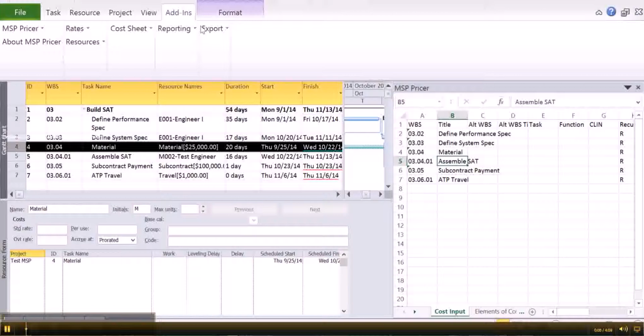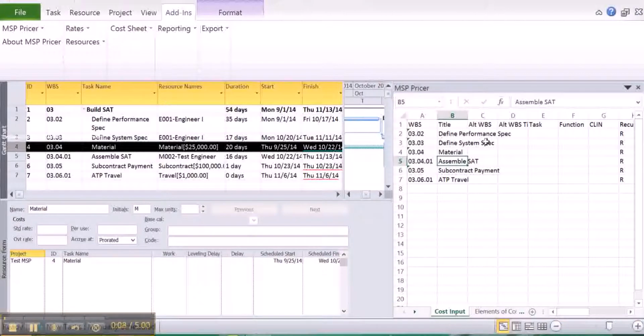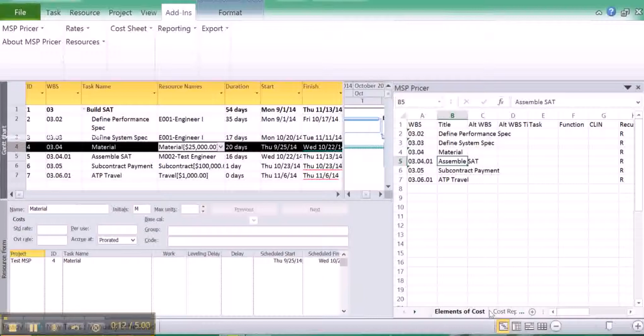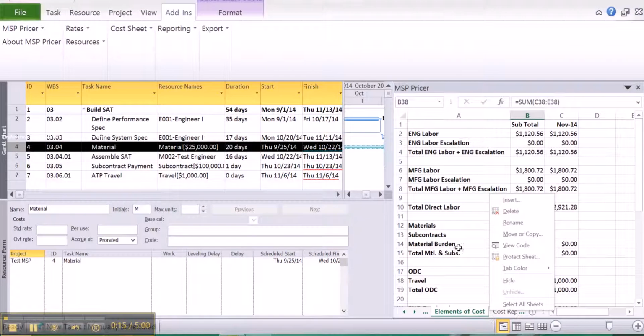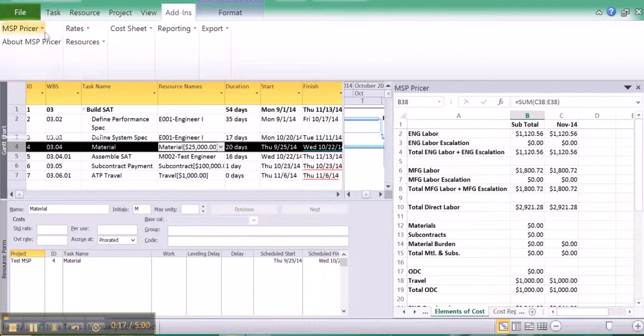And you may recall last time we showed you a little bit about the cost input sheet and how it works and the various other elements and reports that were presented. This time we're going to go through a little bit about the menu and how to get around and move around and export things and look at the reports. So I don't have much time here today, but I'm going to do the best I can.